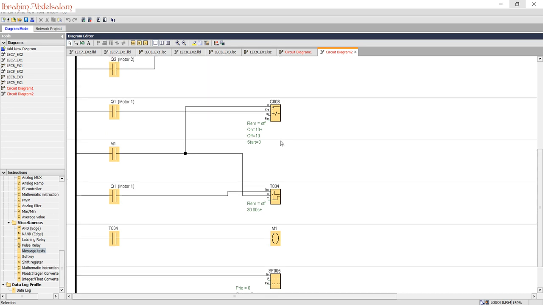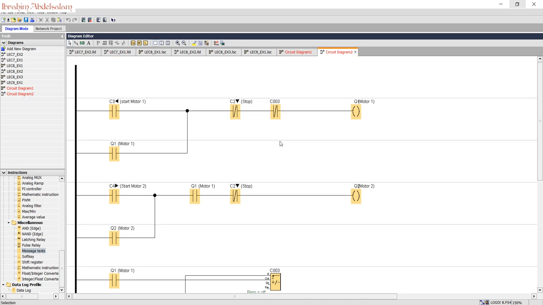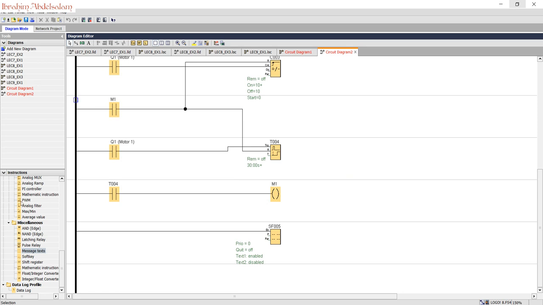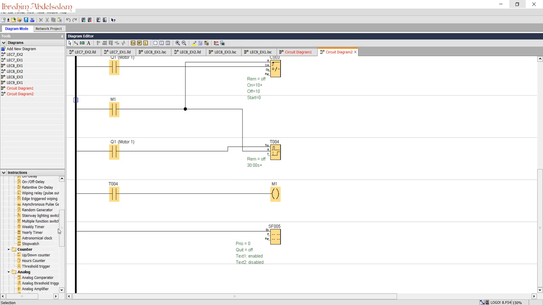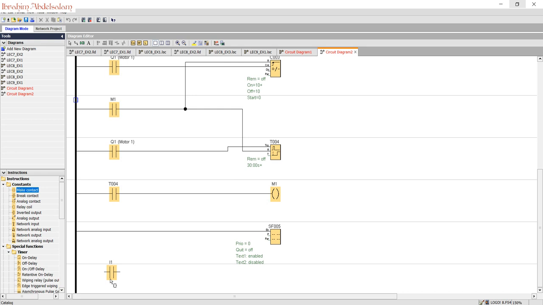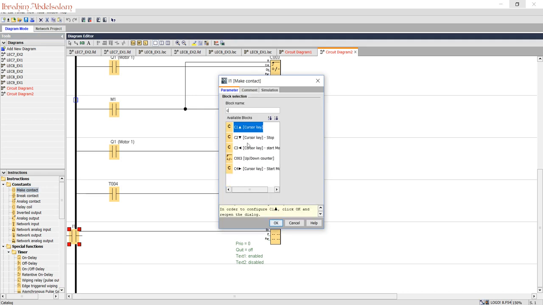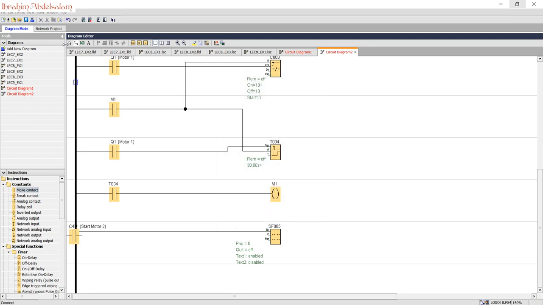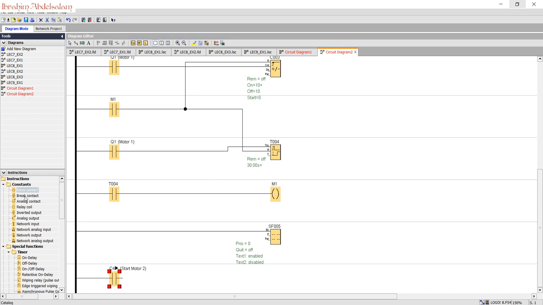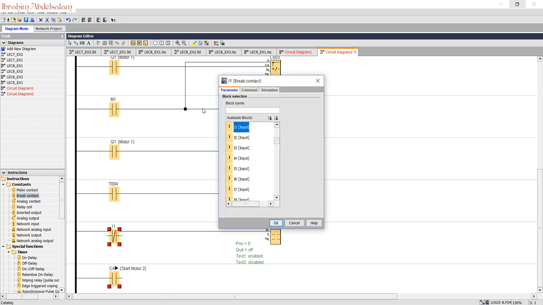How do we do it? If the user tries to turn on motor 2 when motor 1 is not on. Okay, so we'll drag two things: a normal contact from the right cursor, start motor 2, and a normally closed contact from motor 1, stick Q1.